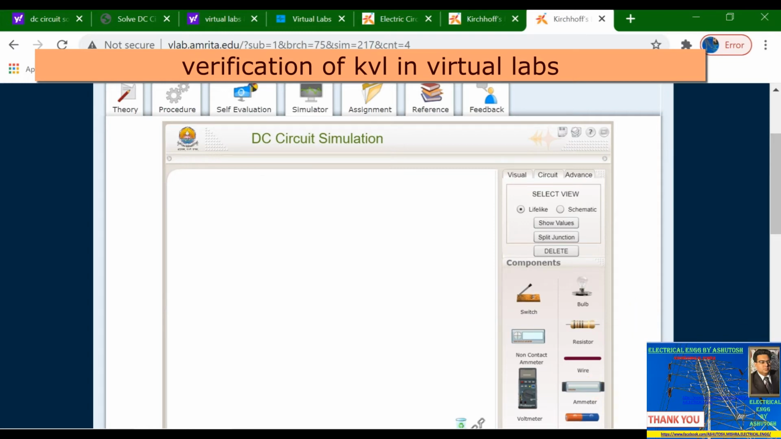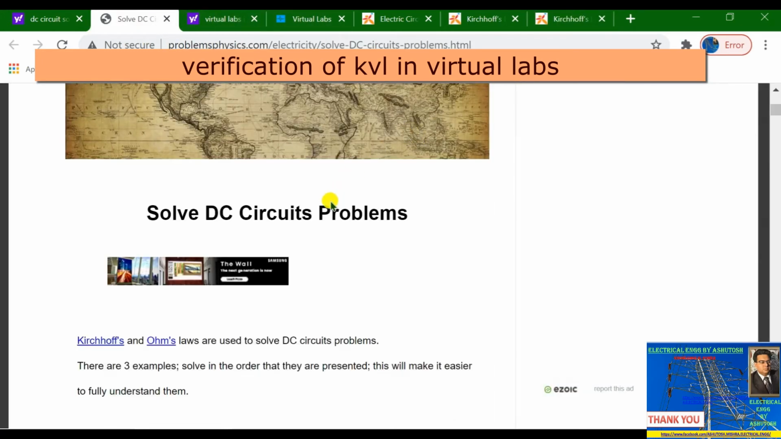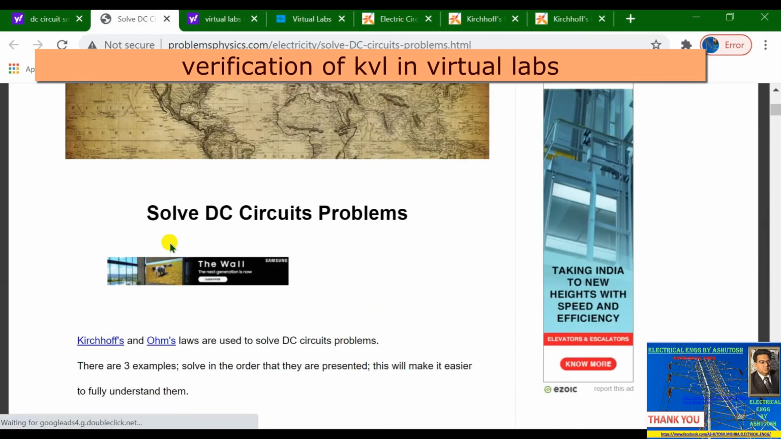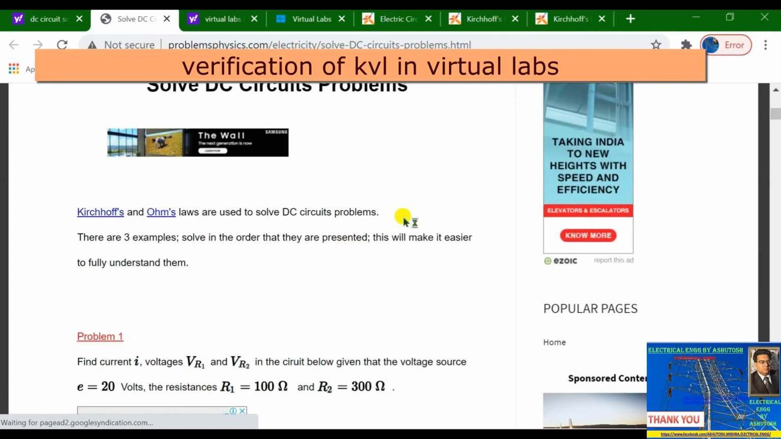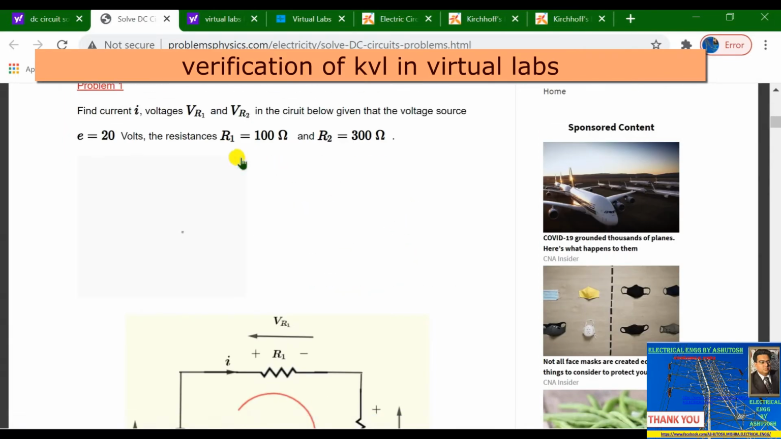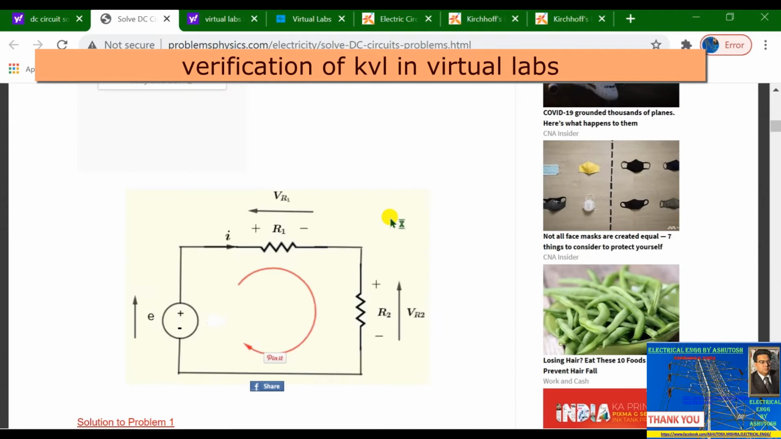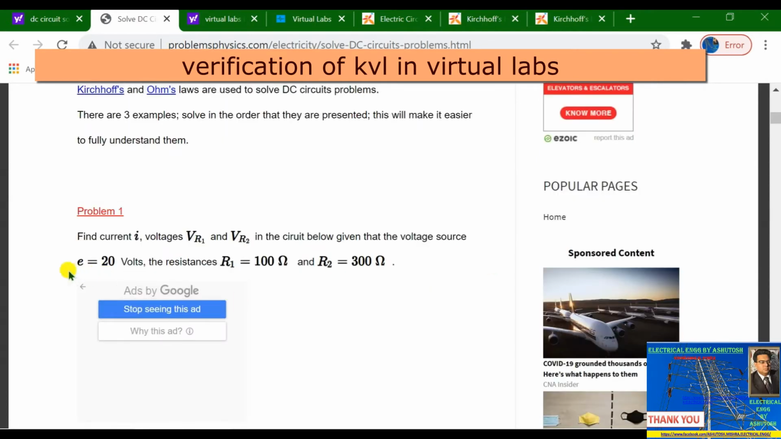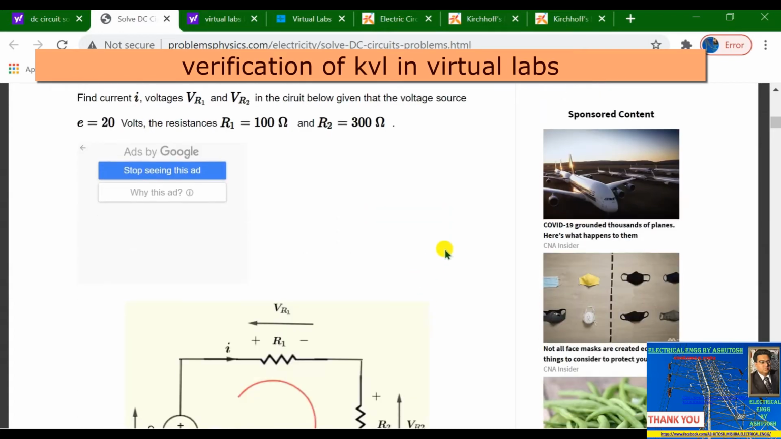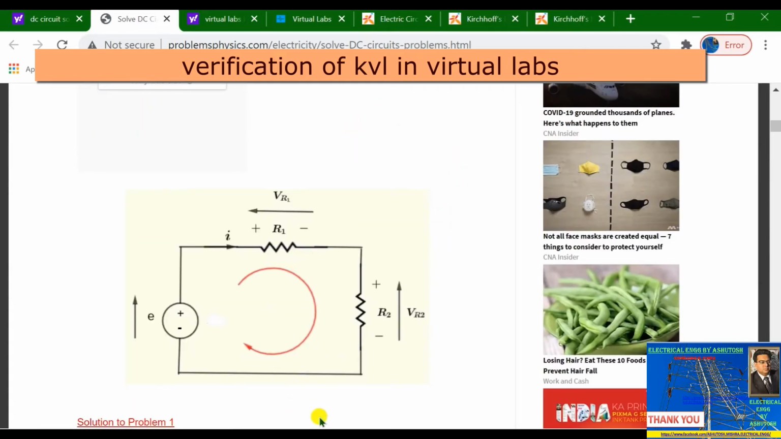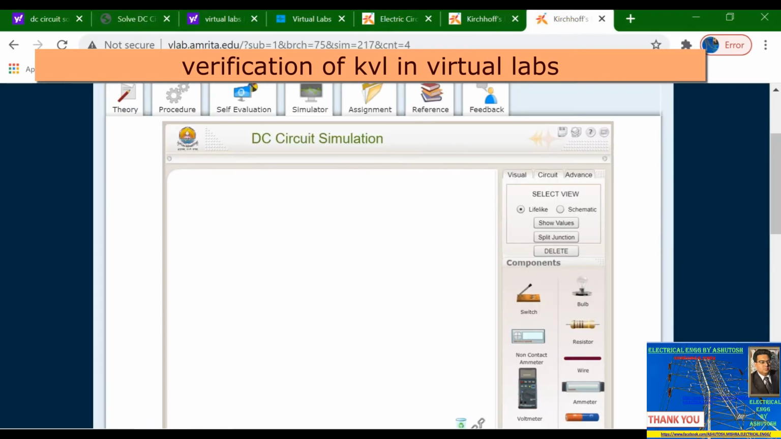So today we have taken this numerical problem. This is a solved DC circuit problem from the internet, and you can see this is the circuit. There is a battery, a voltage source of 20 volt, R1 is 100 ohm and R2 is 300 ohm. Now we will develop this circuit in this section.